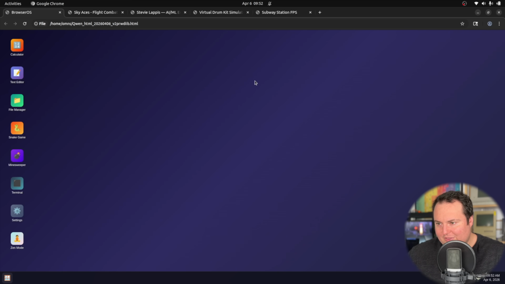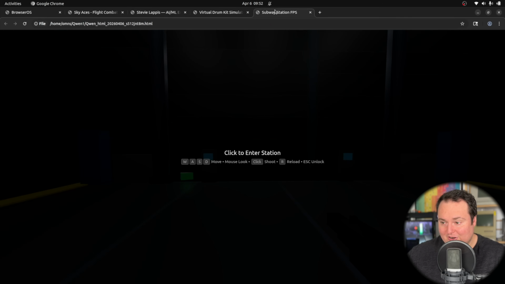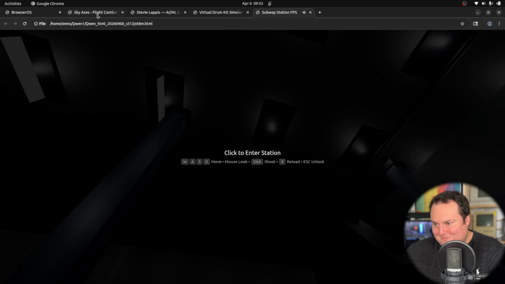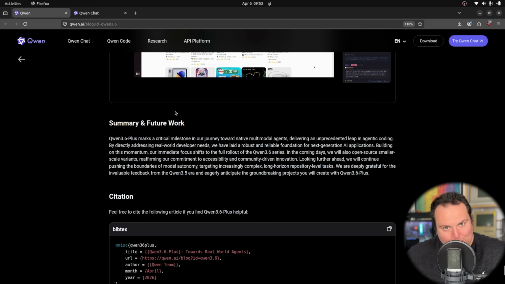So overall, this seems to perform very strongly in like web-based languages, as we see right here, as well as our subway station FPS, which is just awesome. So that's probably going to wrap up our first look and test of Qwen 3.6 Plus. I am going to be eagerly awaiting, as I'm sure many other folks are, to see this specific sentence. In the coming days, we'll open source the smaller scale variants, as those will be pretty fun to test locally, perhaps on the DGX Spark or something else.